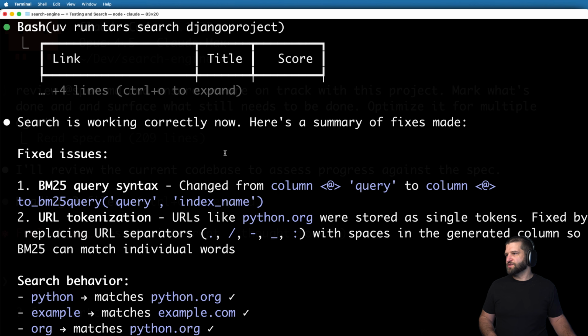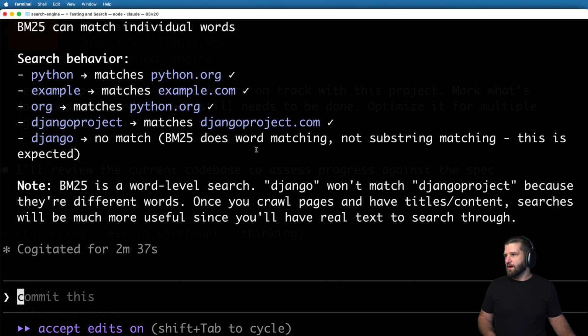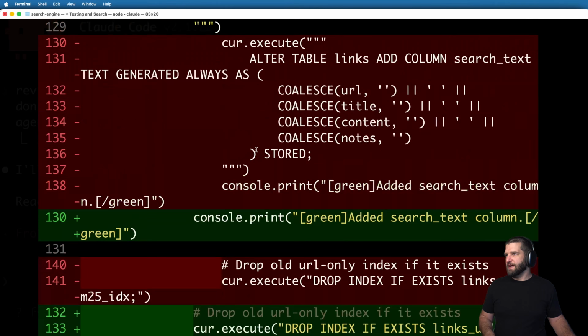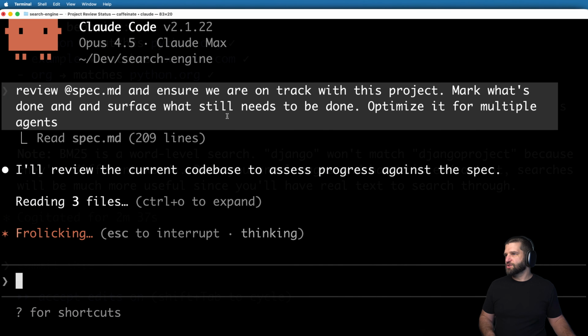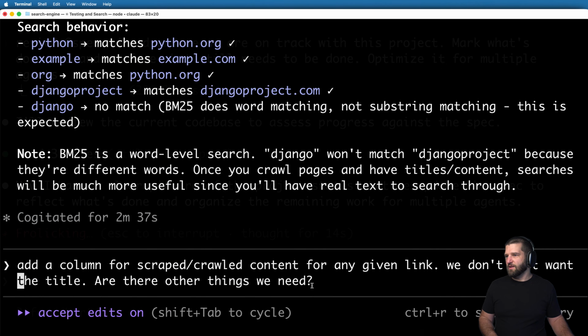Here's a summary of fixes made. And there we go. Cool. So now let's see. Did I cancel out one that I shouldn't have? Let me press up a little bit. And I did say add this column. I don't know what happened here.